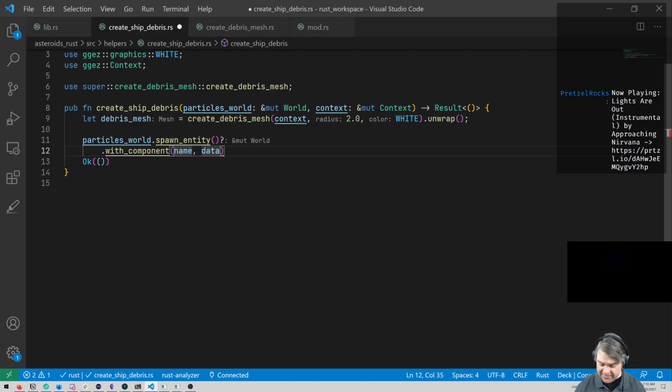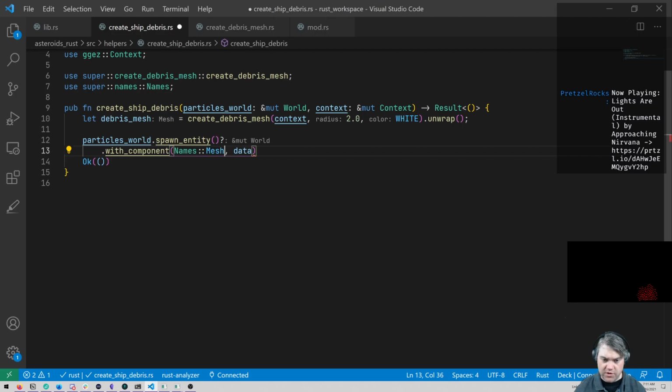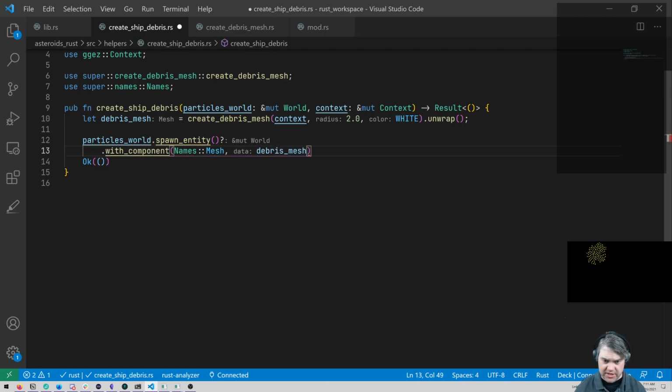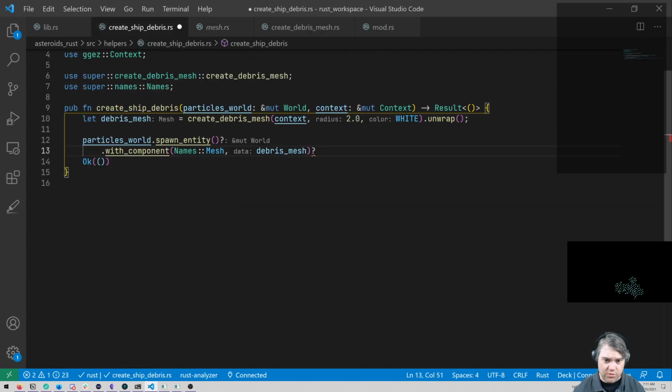We knew it needs to have a mesh. And I think we already have a mesh name, so that's going to be fine there. And this can be the debris mesh. I think it will copy it. I don't remember if debris mesh actually implements copy. Oh, it does not. Okay, so we'll have to clone this directly.